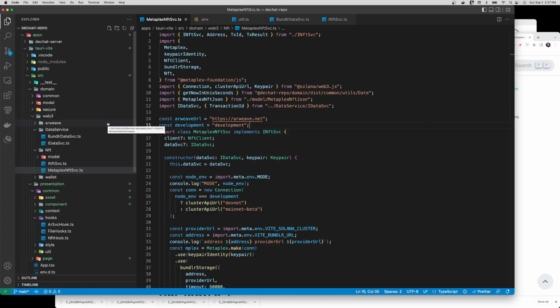But at the same time, on the client side, I can just use regular NPM packages. In my case, I'm using React and a bundler called Vite.js, because it just is much faster at building than Create React App. So that's this project right here.